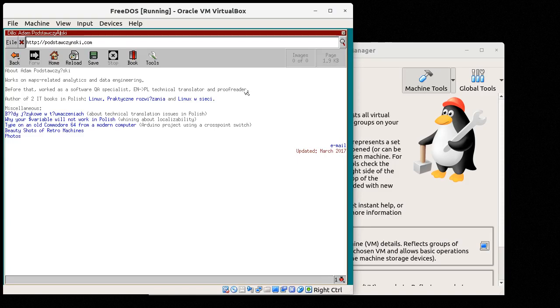That is something that will almost always work with this type of browser. Now, what this guy did is he took some photos of retro machines in a very beautiful style, and then he has put that out on the web, and that's something I would like to show you. It's currently already loading. I already clicked on the link beauty shots of retro machines.